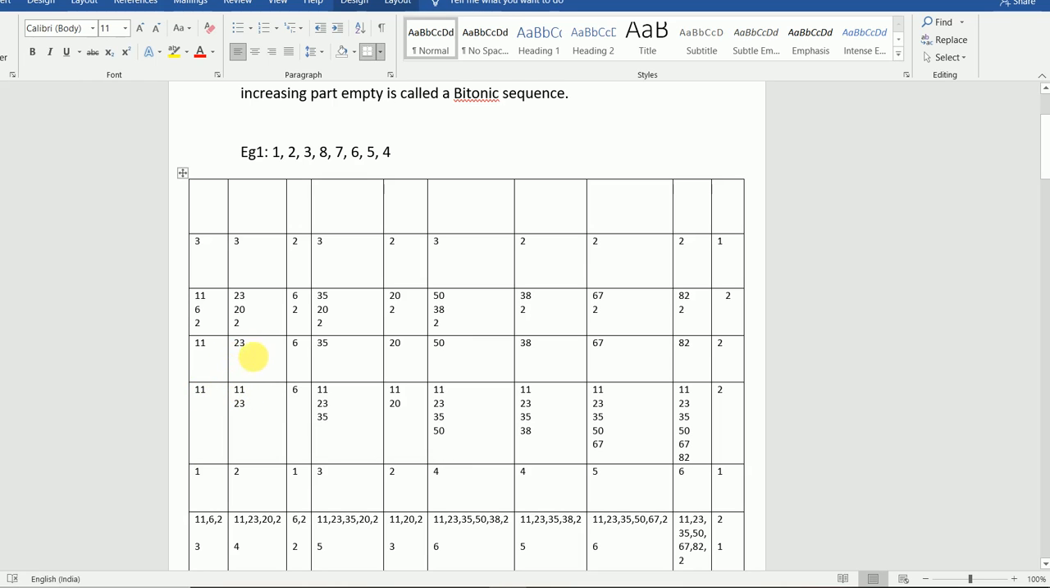Next you come to 23. Now we want an increasing sequence, right? So if you put 23 after 11, we'll get a sequence of length 2, and it is an increasing sequence. So we can say that at index 1, where we have 23, we are getting an increasing subsequence of length 2. I have written the length here, that is 2.